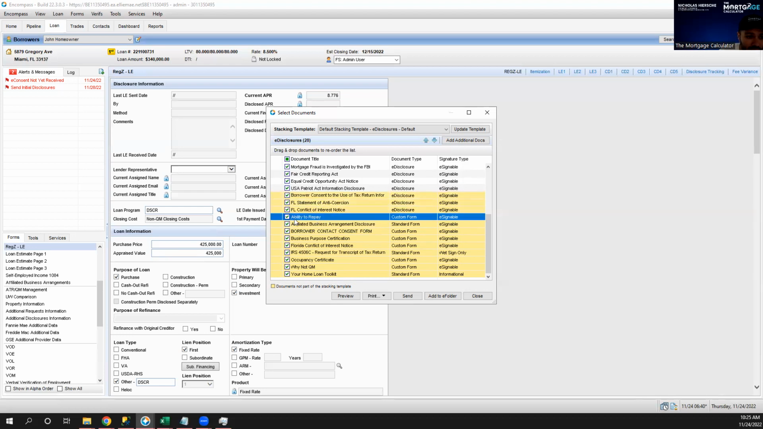Ability to repay, that's a custom form, so we don't want that on the DSCRs, but a custom version of the ability to repay goes in our non-QM. So I can exclude that specifically on the DSCRs, but this is the proper form for my non-QM package. So just know that's why that was in there. Affiliated business arrangement, I own a real estate company in Florida, so this is again just my company.